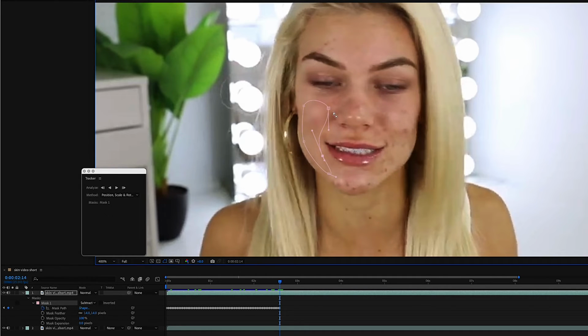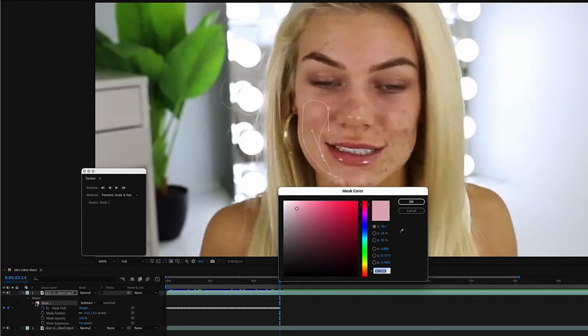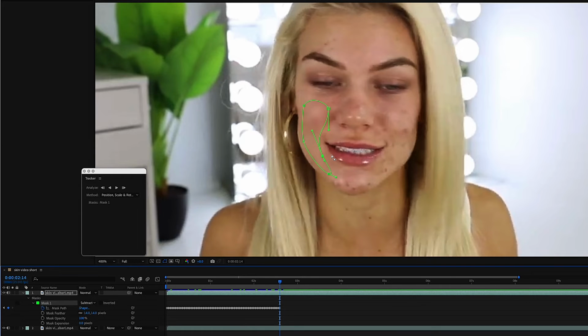Now, here's one issue you might want to change. We have a pink mask on a very light complexion, and if that is hard for you to see, it's very easy to change these mask colors by just clicking on the color next to the mask and turning this into something that stands out really nicely against skin. So now again, back to this.